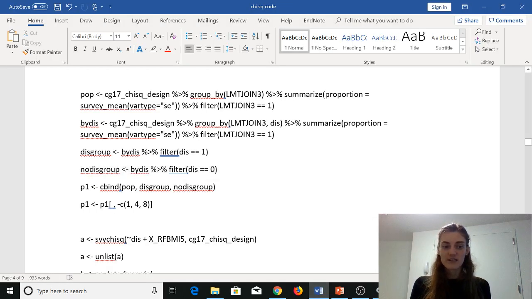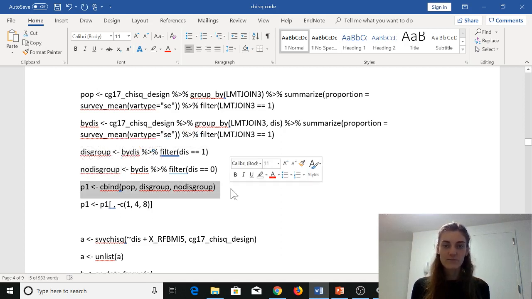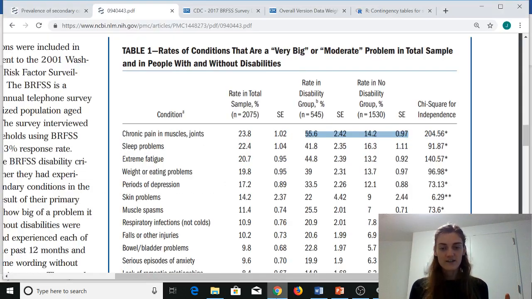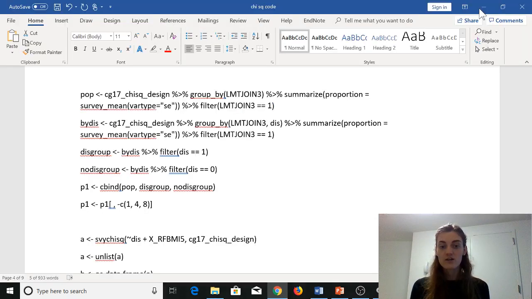And what we want to do is bind those three objects which we've created. So we have our population, our dis group, and our no dis group. So we'll call that P1. And we're calling that P1 because that's part 1 of our table. Because in the article, they have kind of two parts on the table. The first part is prevalence estimates. The second part is chi-squared. So we're calling this P1, where we want to column bind pop, dis group, and no dis group.